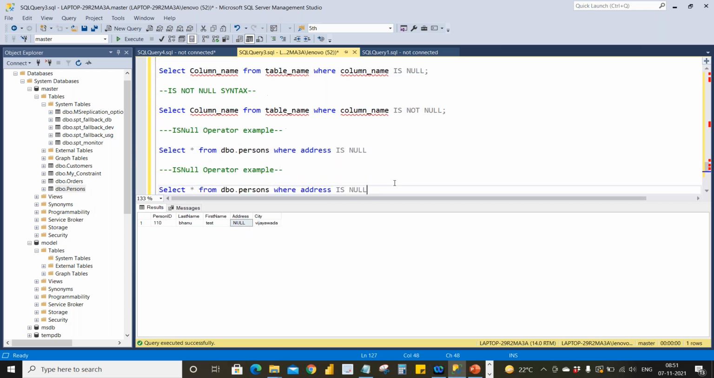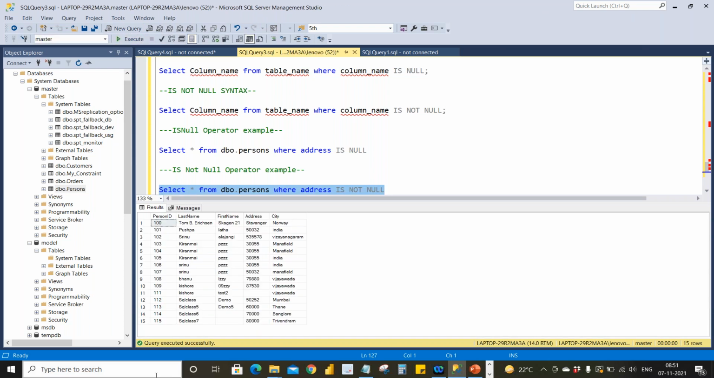In the same way, you can do it with not null. So address IS NOT NULL. Other than this 11th row, you will get the other rows. If you observe, the 11th row is missing, other than that everything is there. So basically, if you want to get the null values, you have to use the operators called IS NULL and IS NOT NULL.